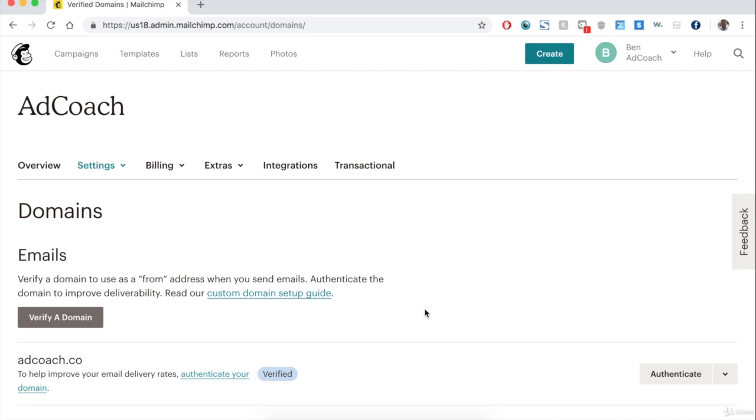That can be really important if you are doing this for your online business. You want to go through and verify your website and verify your domain so that you can use your unique email address as your contact information. So I want people to email me at my AdCoach email. So I went through this process.